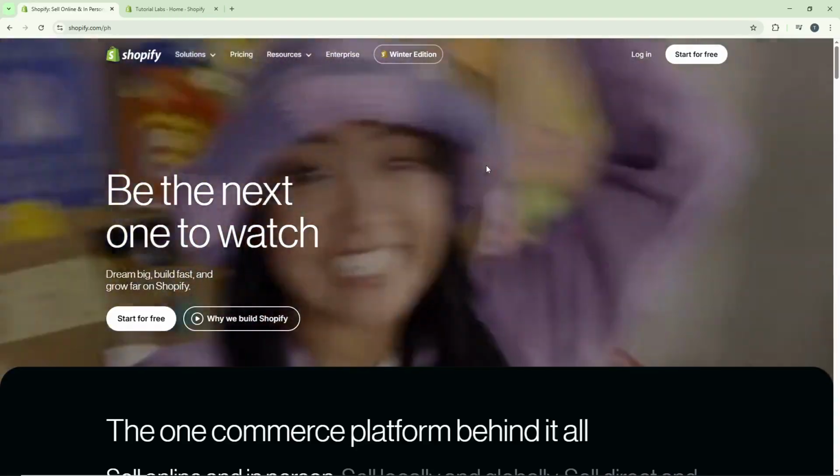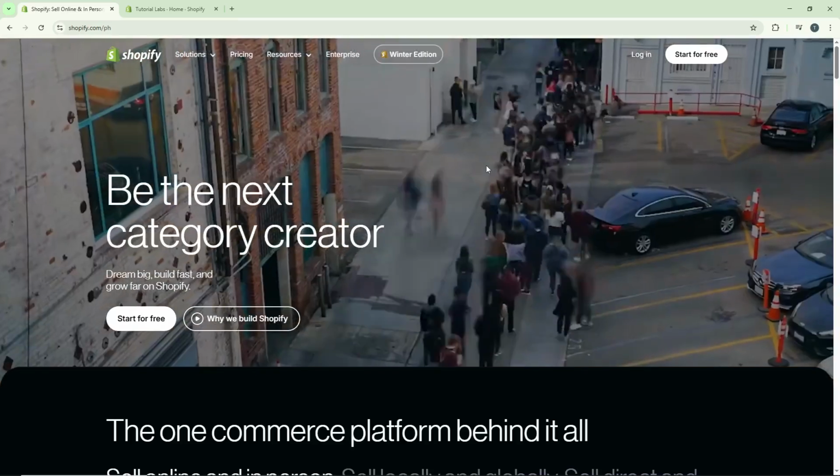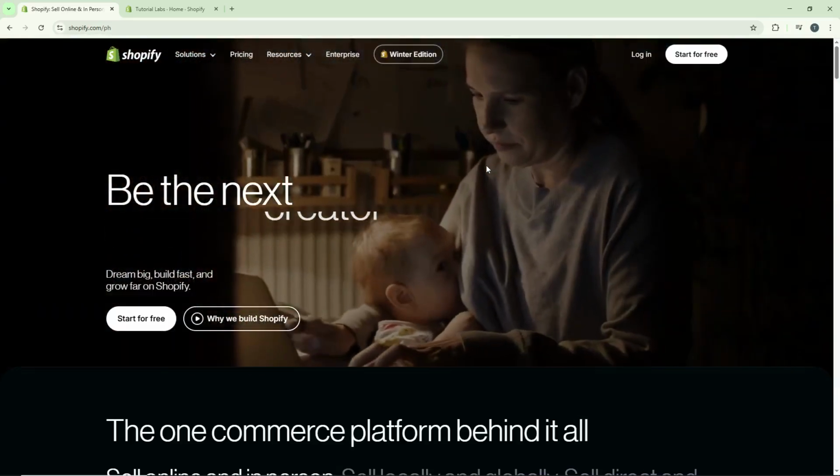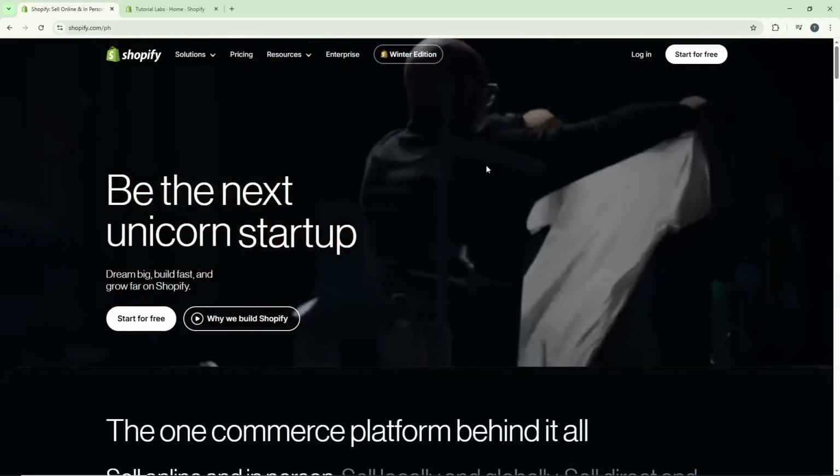Welcome back, everybody. Today I'm going to teach you how to delete domains from Shopify, whether you're cleaning up old domains or removing ones you no longer need. This process is straightforward, and I'll walk you through each step.